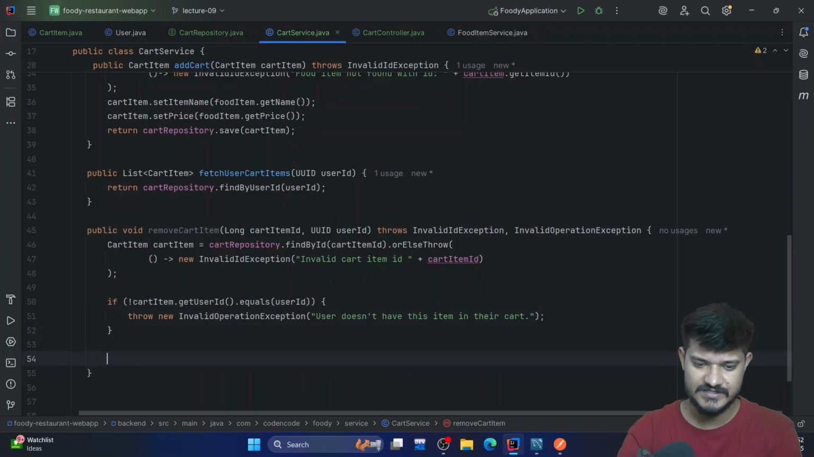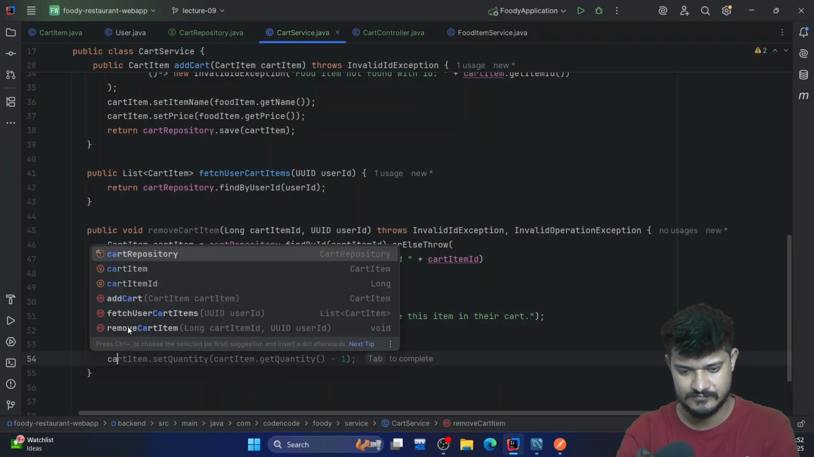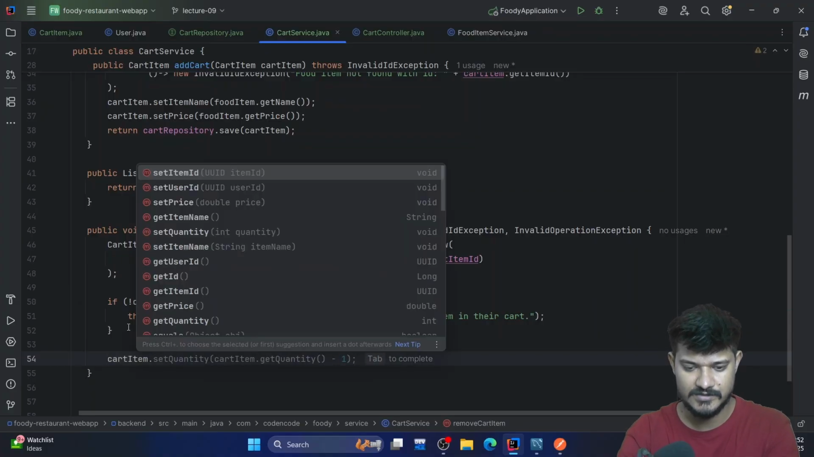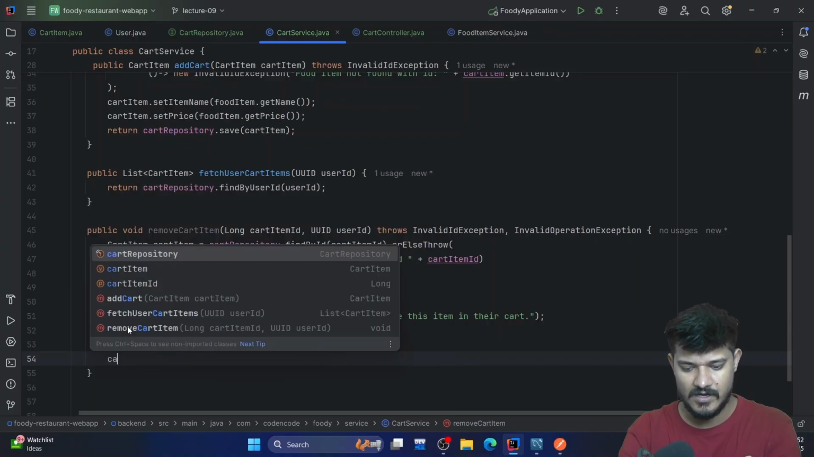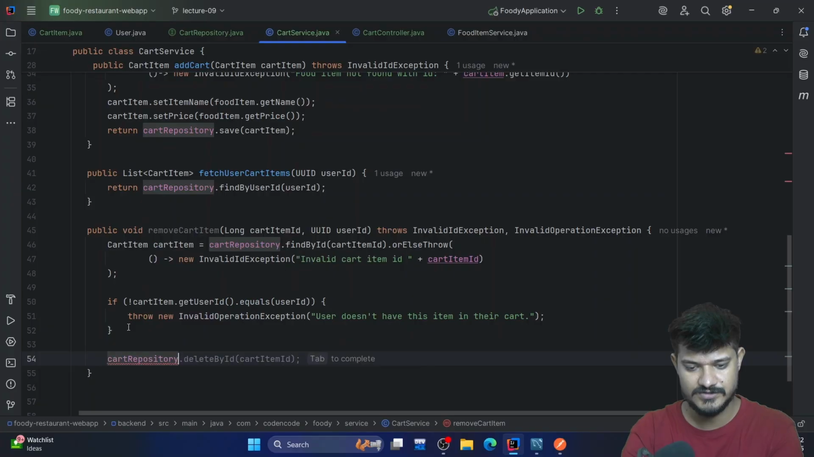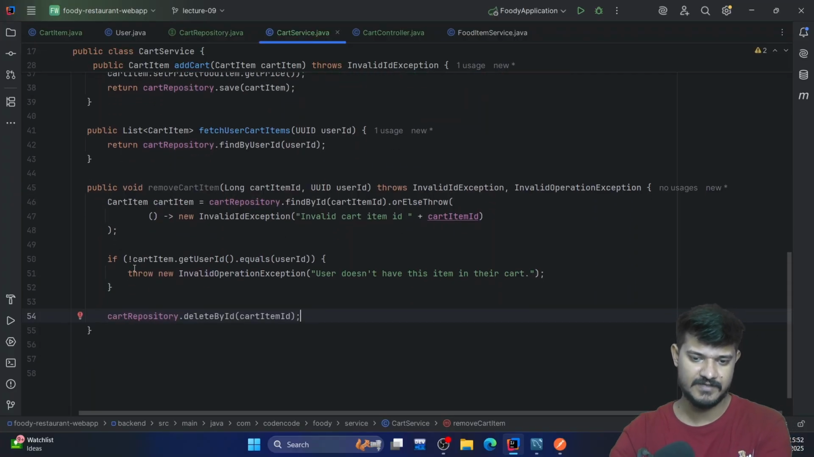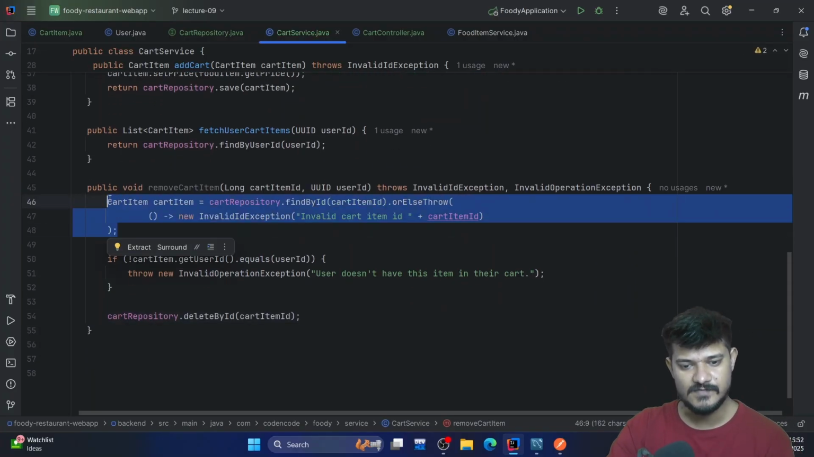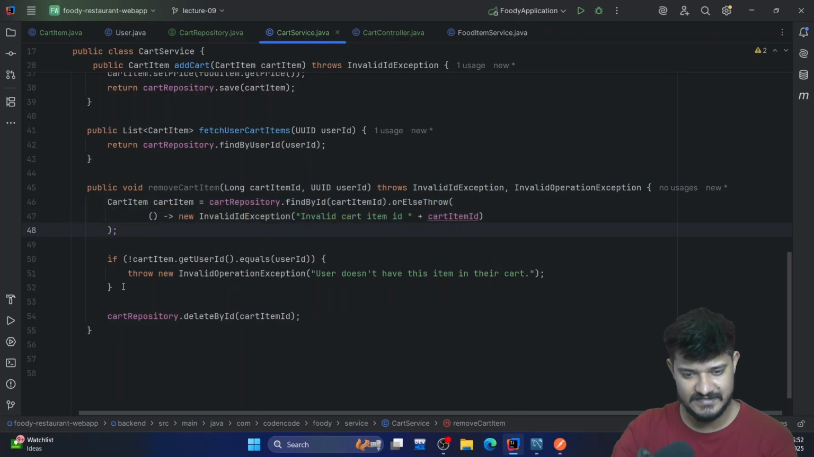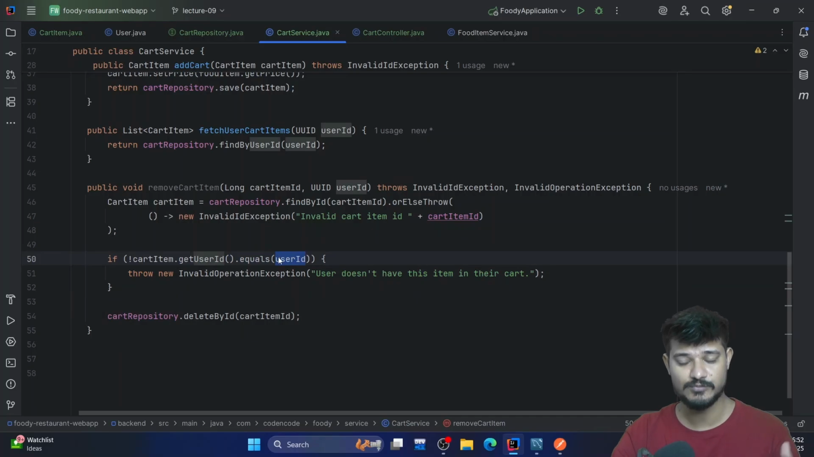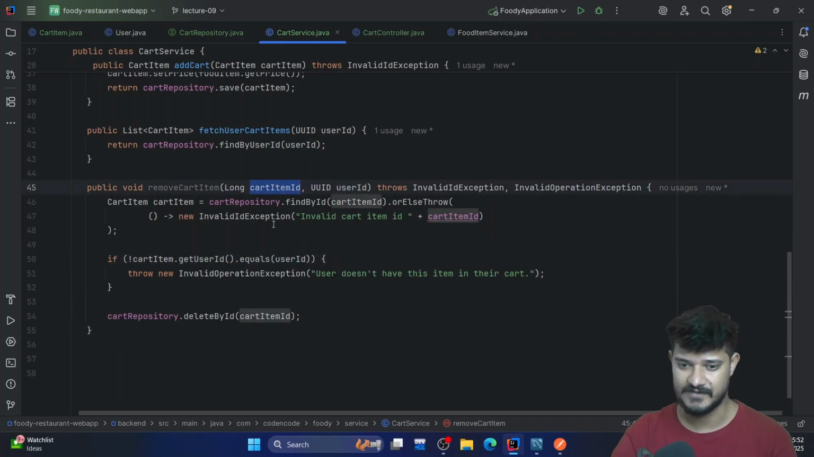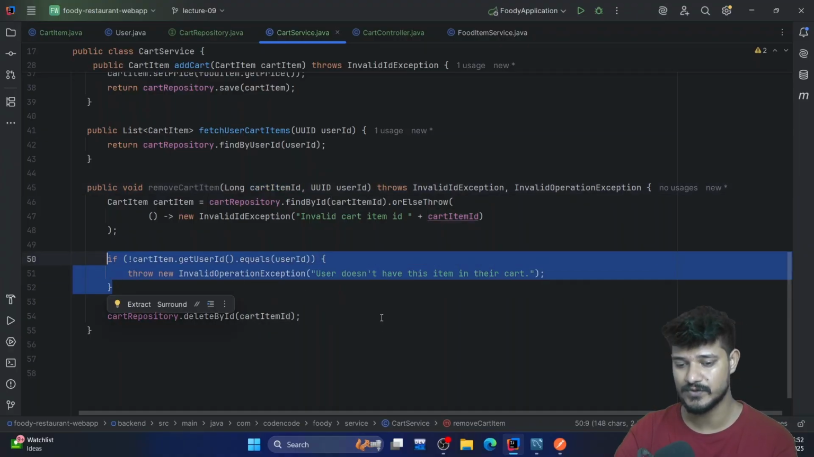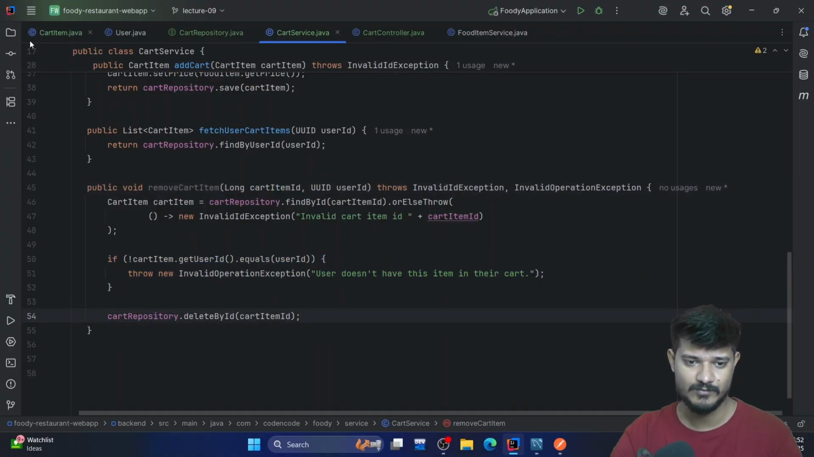If that is not the case, we can remove it: cart repository dot delete. Finally, right? So first of all, the ID must be valid. Second, it must be of the same user. You must provide a valid user ID also for which this cart item was added. If that is not the case, again we throw an exception. Finally, we will remove it.